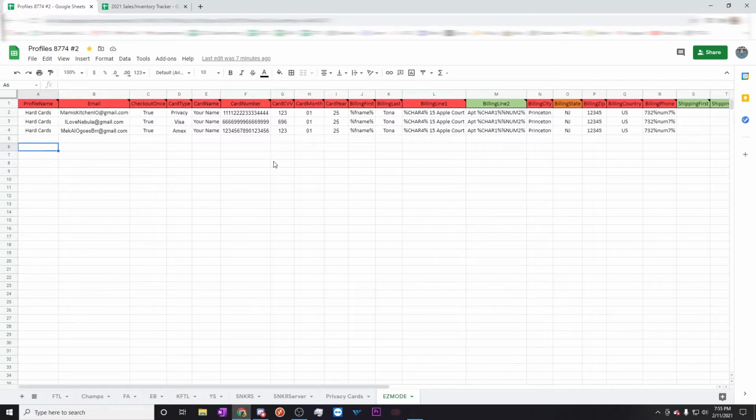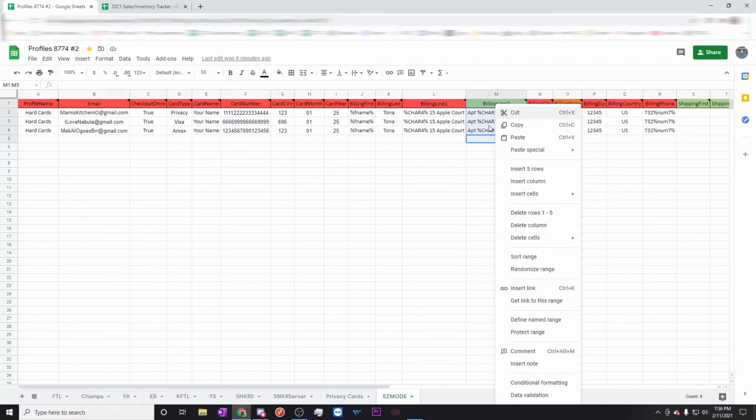And everybody's different with their addresses and stuff. So it would choose a random 4 letters prior to your 15 Apple Court, as you see right here. Now let's say you usually jig it with, let's say, 3 letters in between, like that, randomly. You would put character 3 between there with the percent signs obviously on the outside, and it would do it like that.